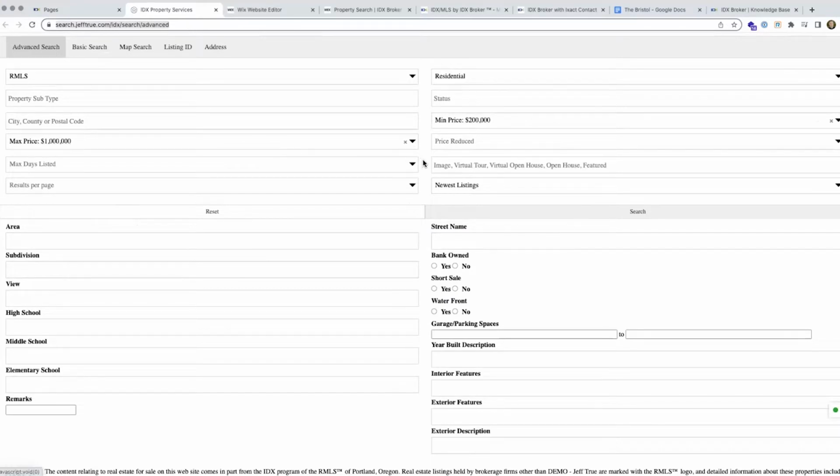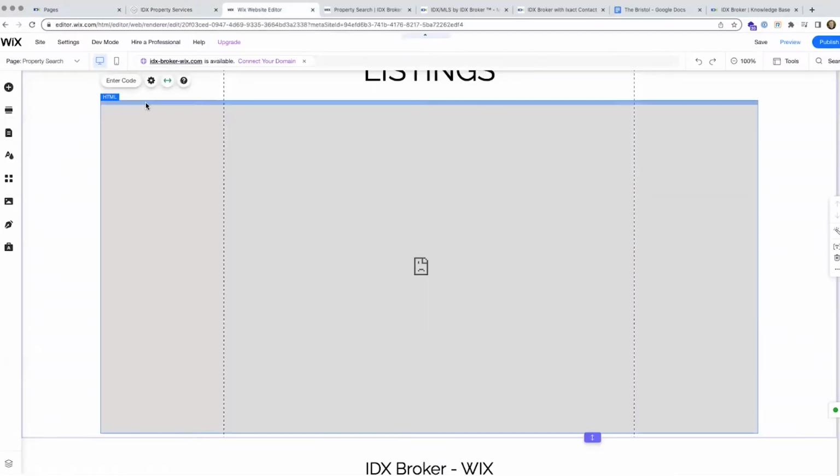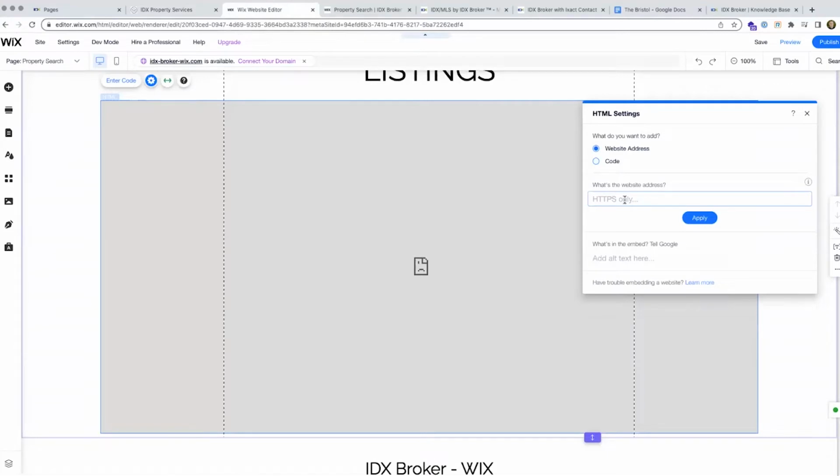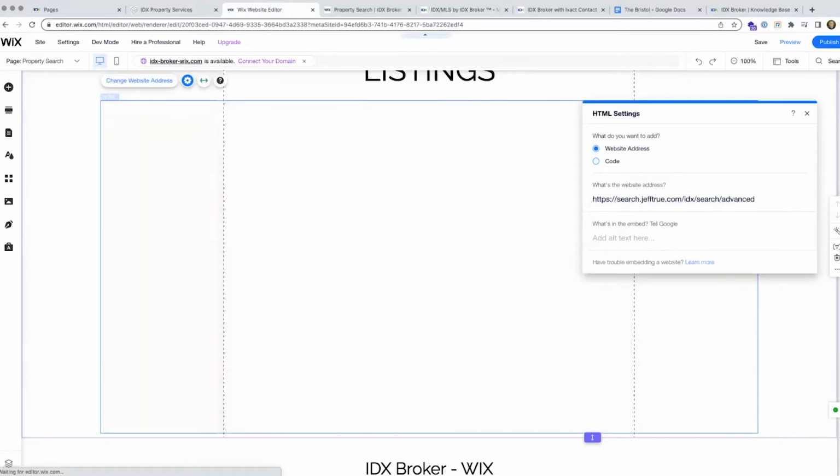But one thing to keep in mind here, while I'm here, you'll see that this does not have a page wrapper. You don't want to have a page wrapper when you're doing an iframe, because otherwise you're going to have a wrapper within the framing of it. So it's not going to look as nice because it's going to have literally headings and stuff inside there. We're going to go enter our code. We're going to put in a website address, paste that. There's my advanced search page, and click apply.